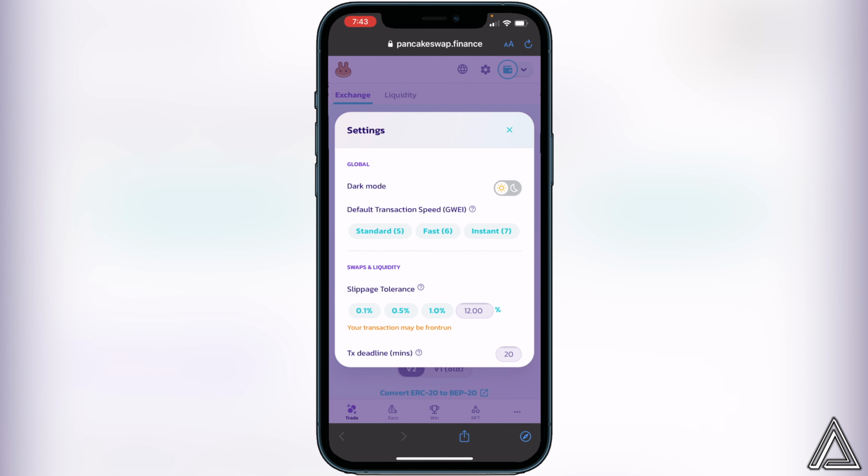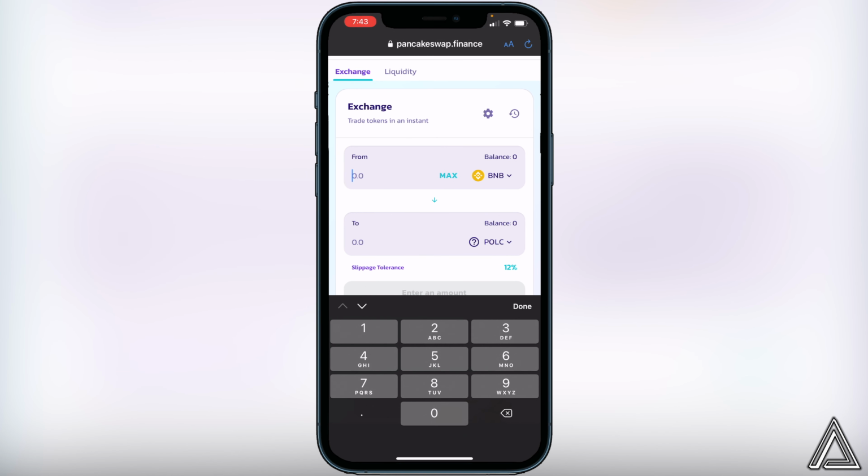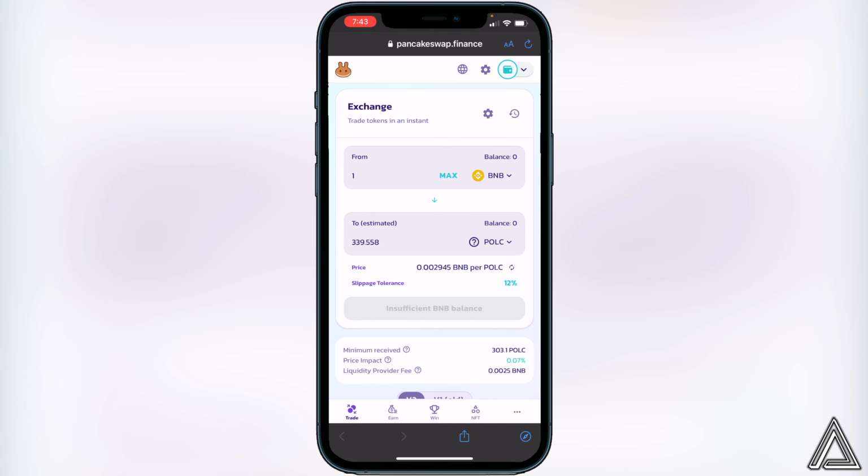So once we have that in here, we can exit out of here, and then we can go ahead and type in the amount of BNB that we want to transfer in. So let's just say, for example, I wanted to trade 1 BNB. I can go ahead and put that in there, and then it will show me how much of the Polkacity token I'll get in exchange for my 1 BNB.